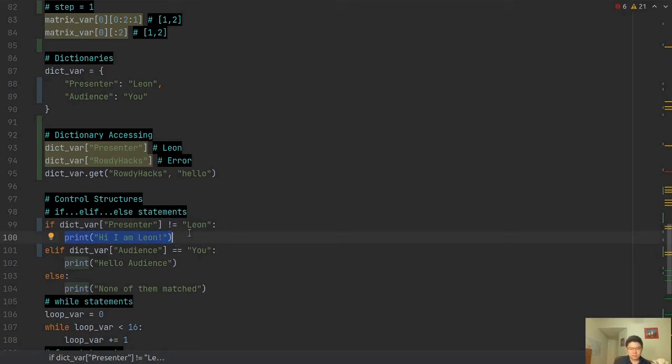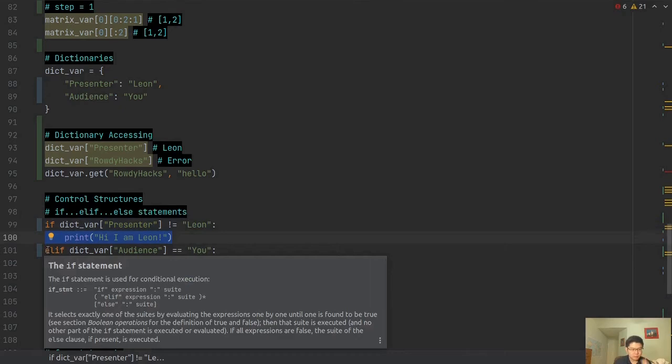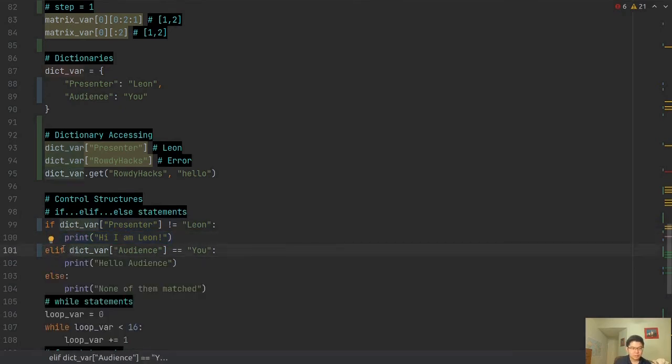However, it is equal to Leon, so we skip executing hi I am Leon and we move on to the else if, or the elif. In the elif, we check if the dictionary variable of audience is you, and it is, so it would end up printing hello audience. However, if this was false, then it would print out none of them matched.